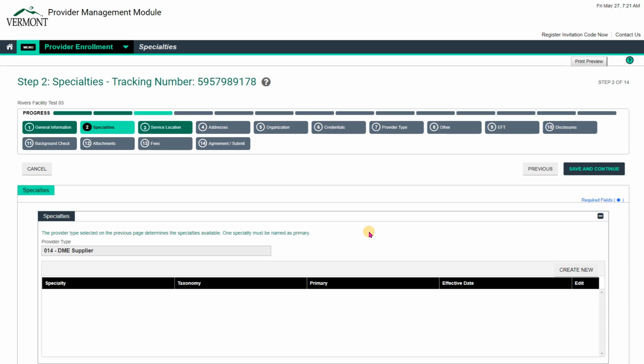Hello, today I'm going to show you how to complete the specialties page of your application in the Provider Management module for Vermont Medicaid. The specialties page is always the second page of your application. Every enrollment type and provider type must include a specialty on their application. You'll see that my provider type is listed here at the top, and your provider type is going to be whatever you've selected on the first page of your application.